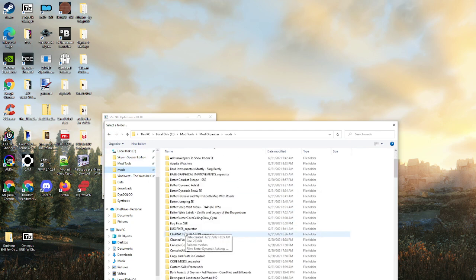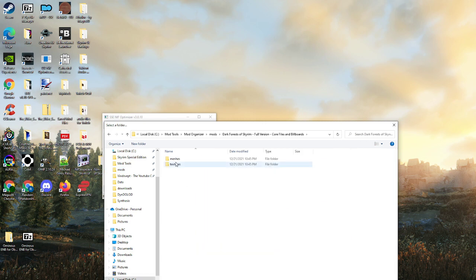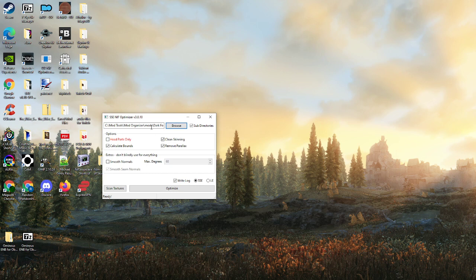Go to my mods, go to Dark Forest, and just click on the meshes folder. That's all you want. Select the folder. If you need to check the binary again, just come in here and make sure it's the meshes folder at the end. Leave everything alone. You're not doing anything with head parts. Never touch that unless you know what you're doing. Just hit optimize.